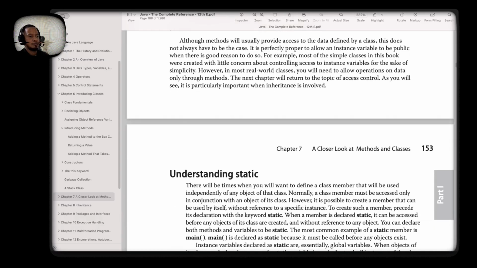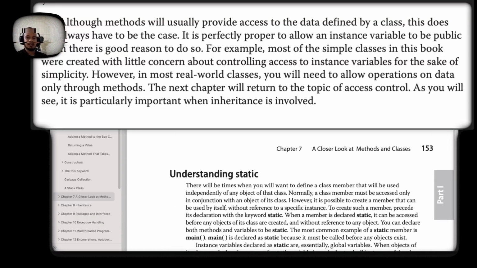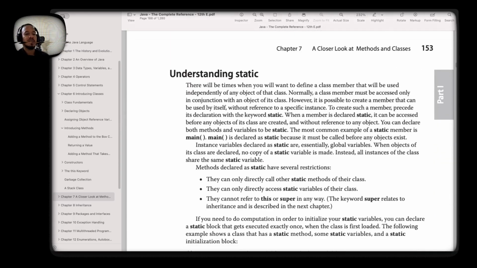Alright, let's keep going. Although methods will usually provide access to data defined by a class, this does not always have to be the case. It is perfectly proper to allow an instance variable to be public when there is good reason to do so. For example, most of the simple classes in this book were created with little concern about controlling access to instance variables for the sake of simplicity. However, in most real-world cases, you will need to allow operations on data only through methods. The next chapter will return to the topic of access control. As you will see, it is particularly important when inheritance is involved.